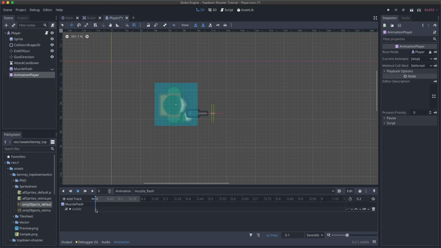And what we're going to do is add two keys, one to make the Muzzle Flash visible and another to make it not visible. So I'm going to right click and hit insert key right at 0, and I'm going to do the same thing and hit insert key right here. And at the beginning, we want this value to be true because we want it to be visible, and then at the end, false because we want it to be hidden.